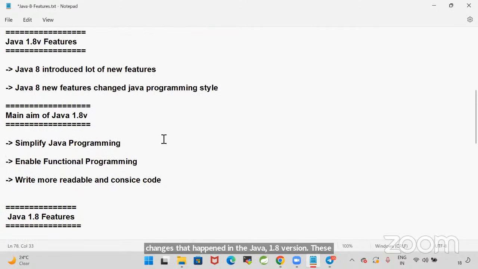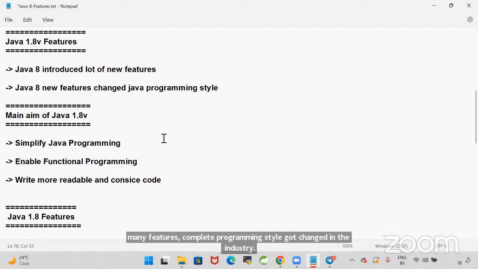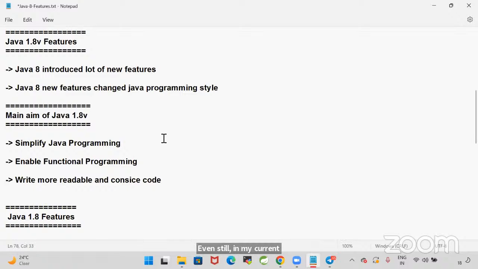These are very important. Even though the current Java version is 19, 1.8 is still the hot cake in the market. There is a lot of demand, so many features, and the complete programming style got changed in the industry. Even in my current project, which is a banking application, we are using Java 1.8. We have not migrated to Java 11 or Java 17 because new versions take some time to migrate our projects. So 80 to 85% of projects are using Java 1.8.